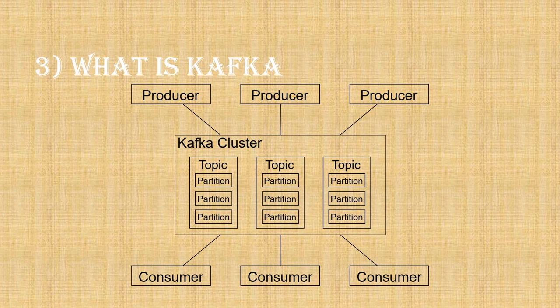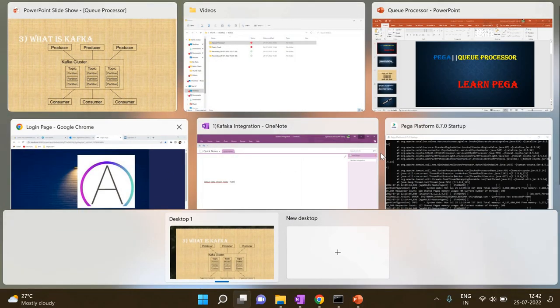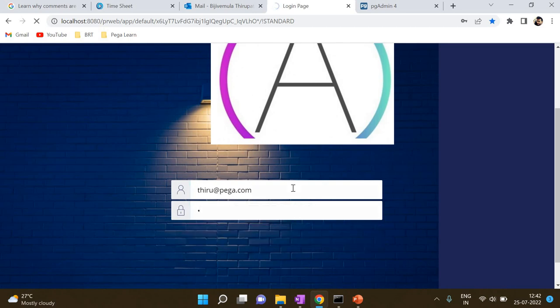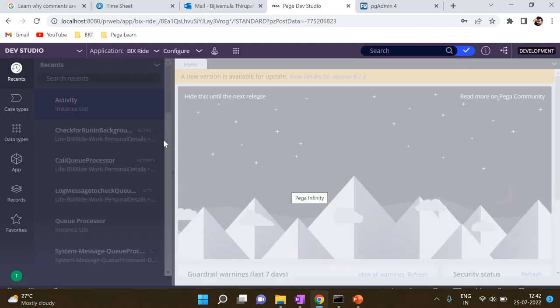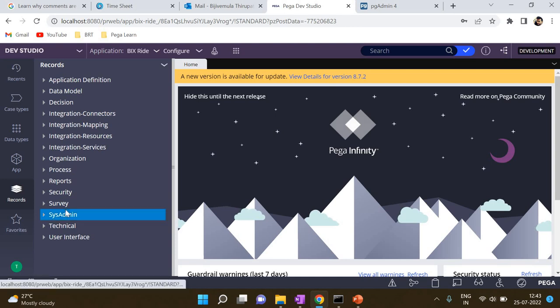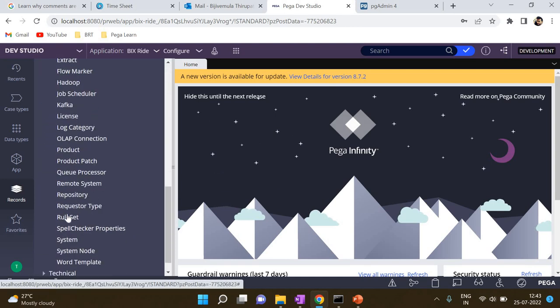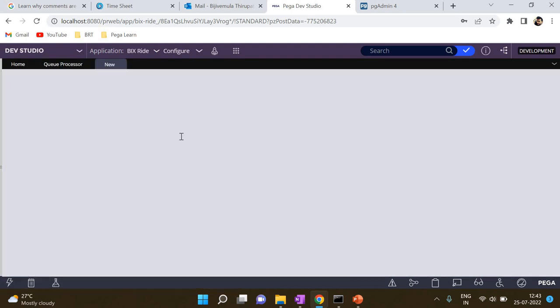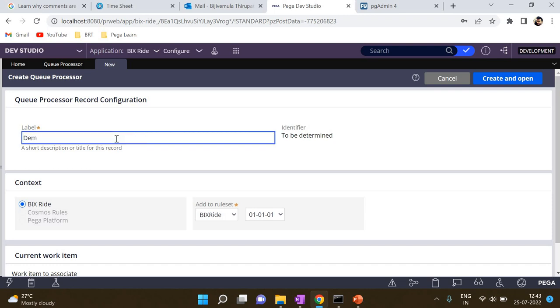Let's see. We will create a queue processor and see the other things. Let me jump onto the design studio. Let me quickly create a JavaScript queue processor. Let's go to the queue processor. Let me create one. I'm just giving a simple name, Demo queue processor.